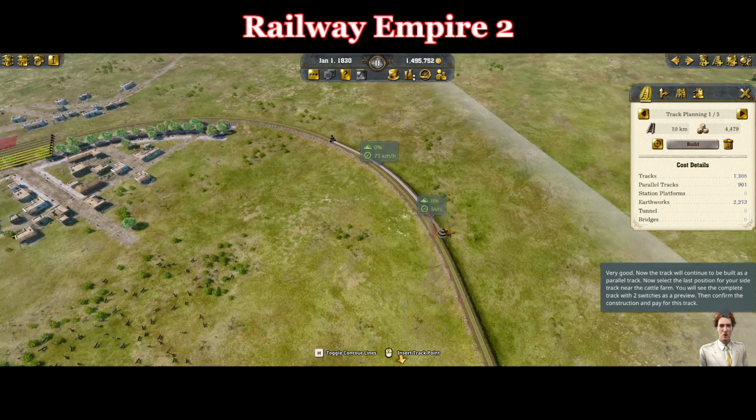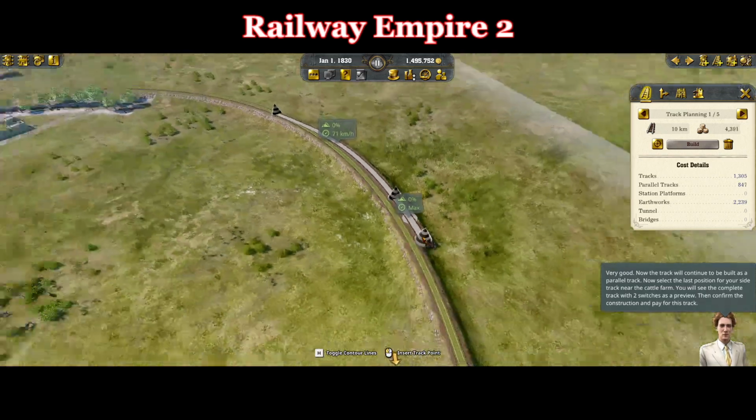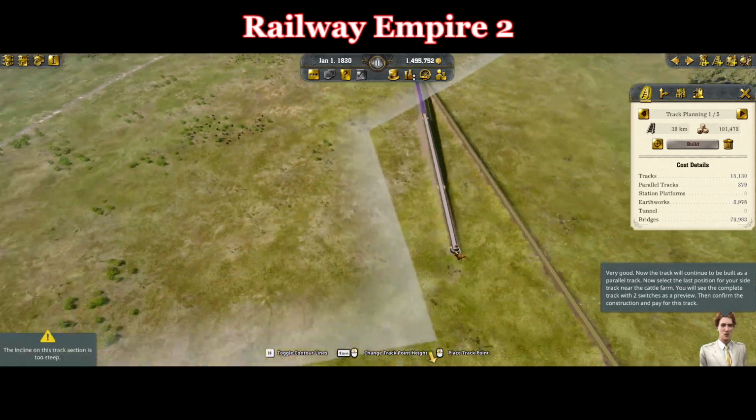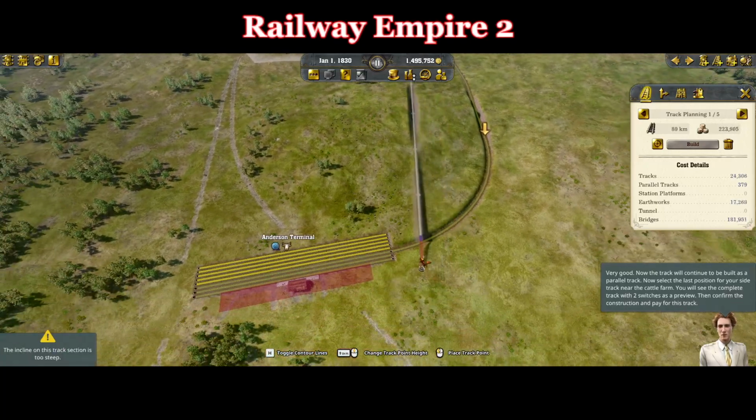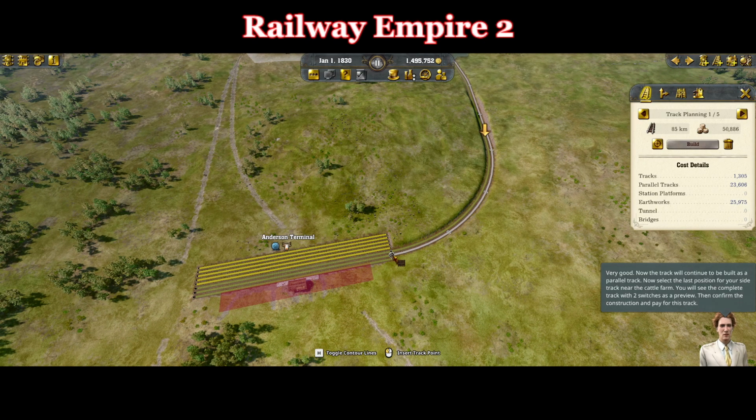Very good. Now the track will continue to be built as a parallel track. Now select the last position for your sidetrack near the cattle farm. You will see the complete track with 2 switches as a preview. Then confirm the construction and pay for this track.